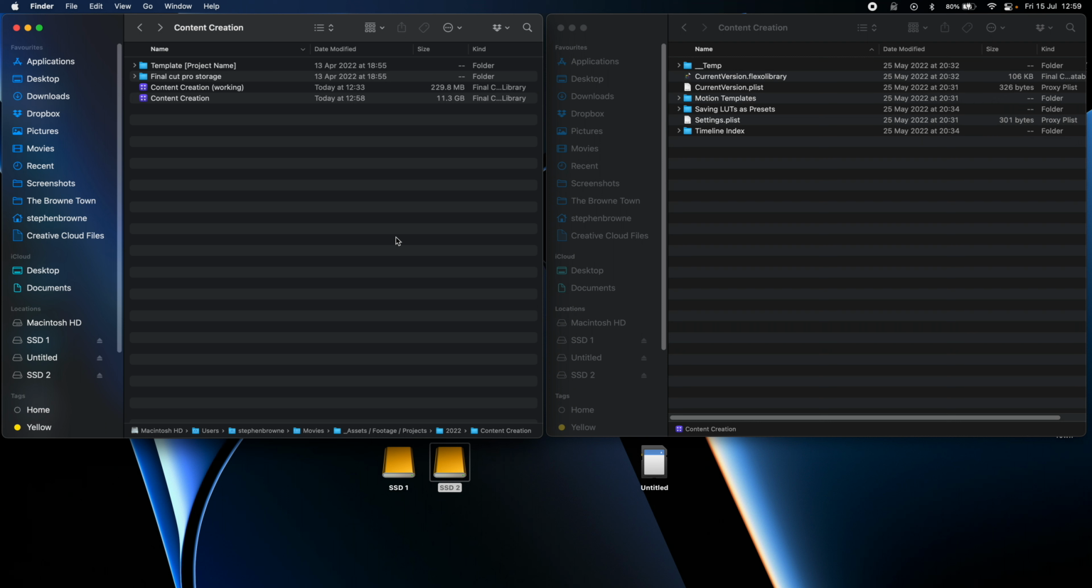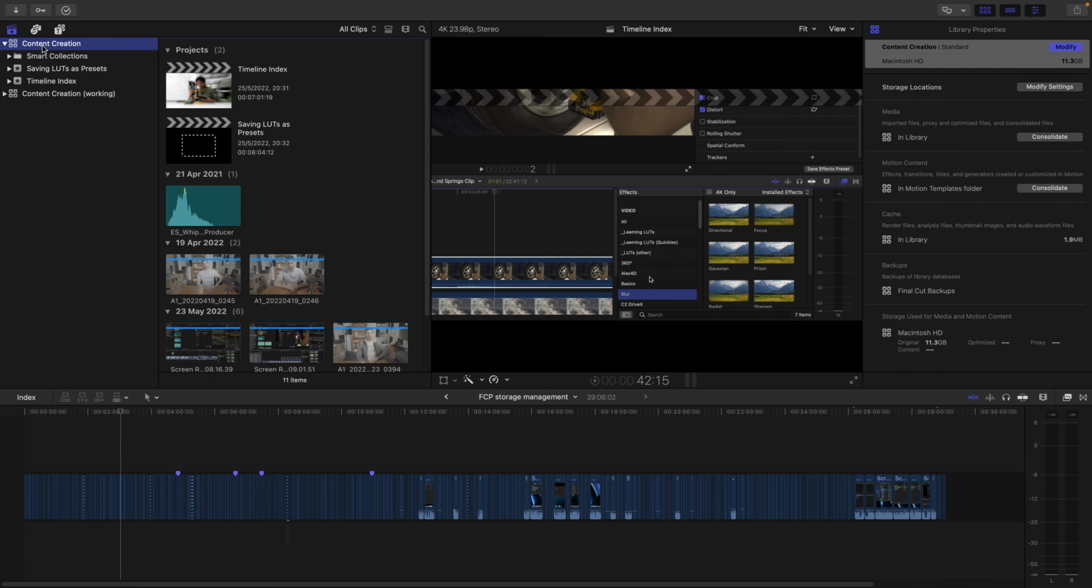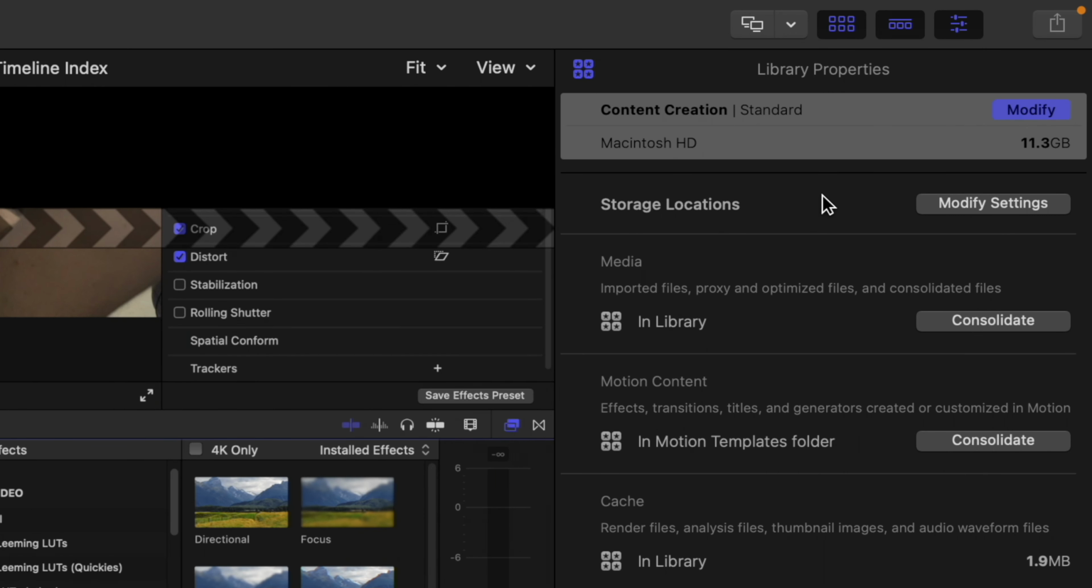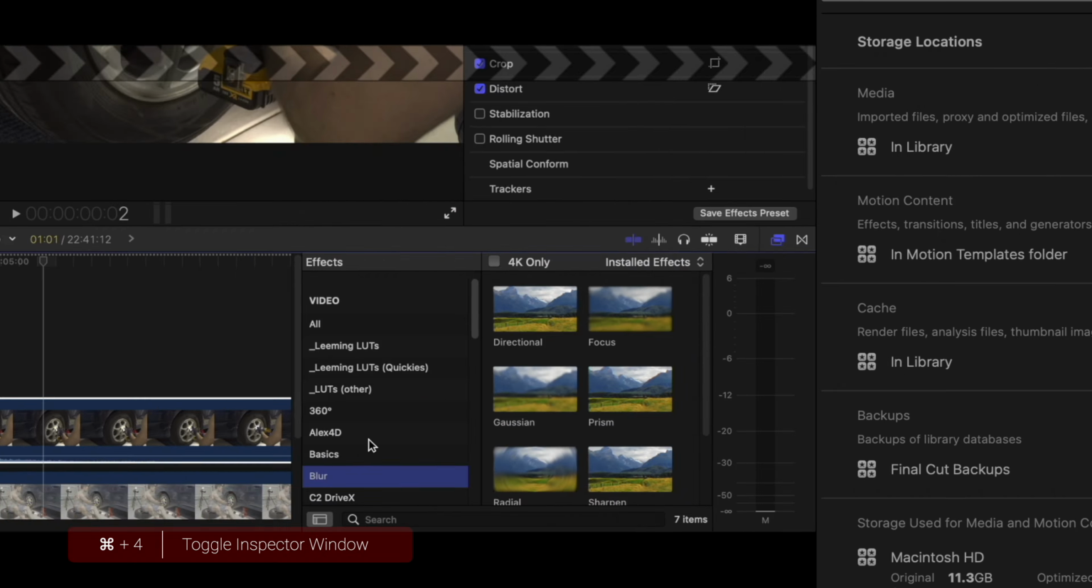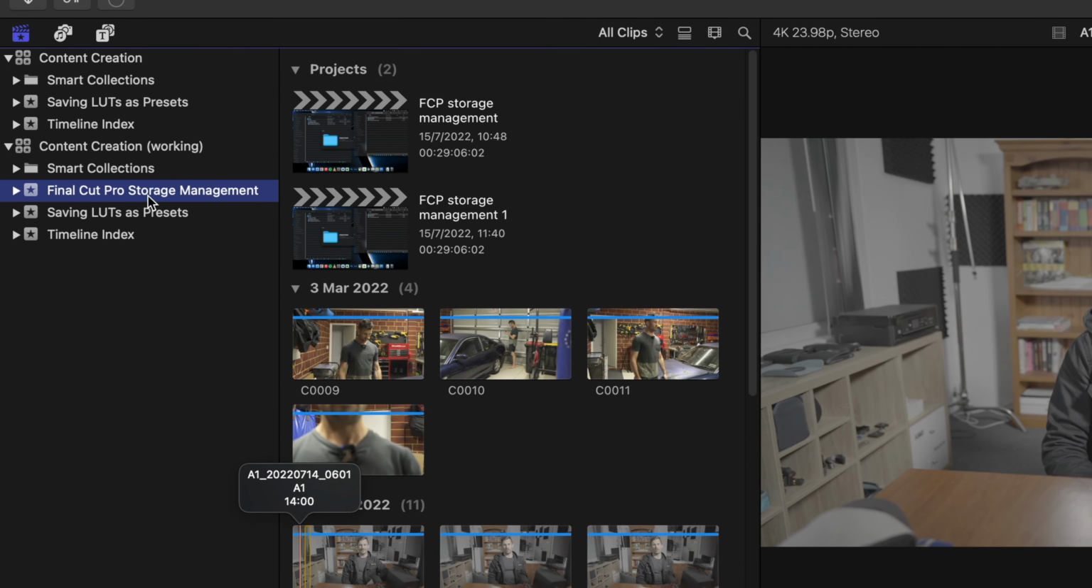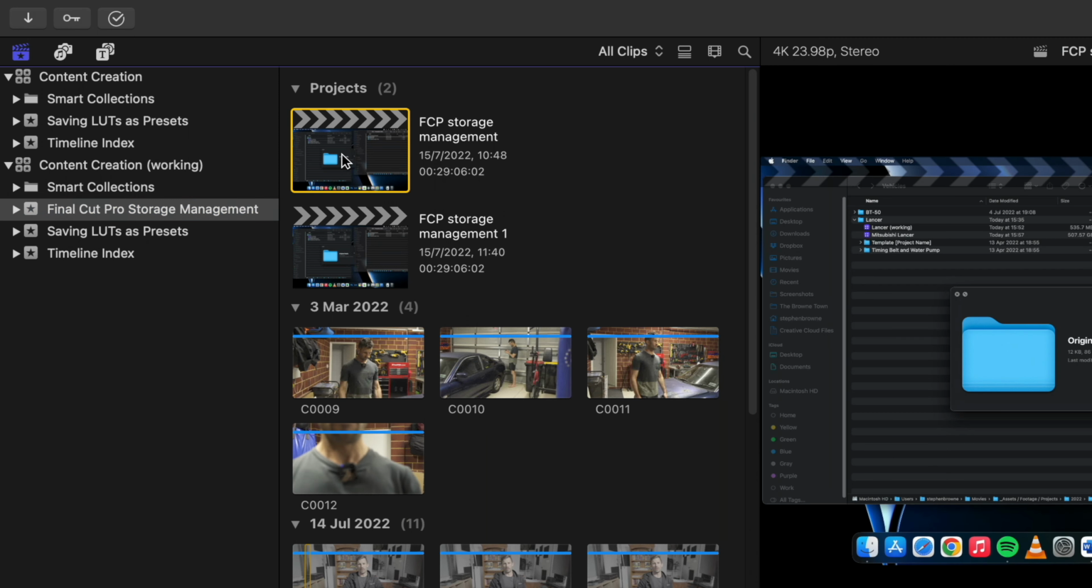So to do this, you have to forget the fact that you are someone who has small libraries pointing to footage on an SSD or a hard drive or somewhere else on the computer. What we're going to do temporarily is consolidate all the media in a new library. On the new library that's dedicated to completed projects, you want your storage locations in the inspector window, which is Command 4 to find it. You want your media to be in library. So Final Cut Pro Storage Management, this is our event, this is our finished project.